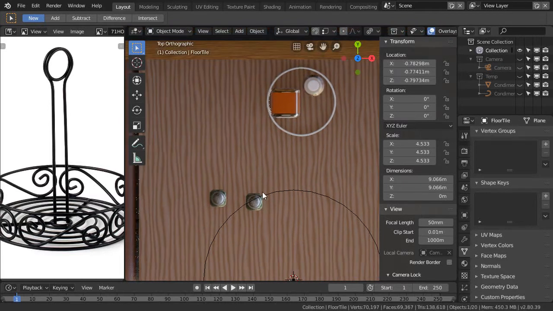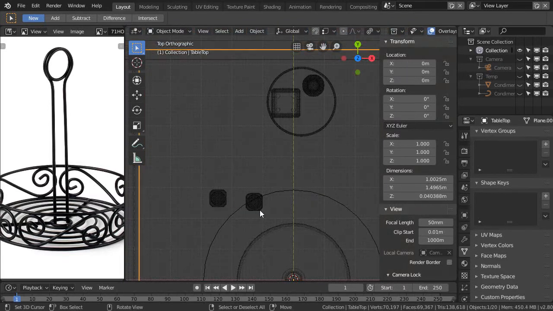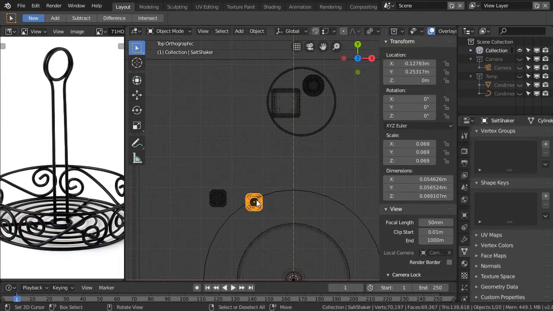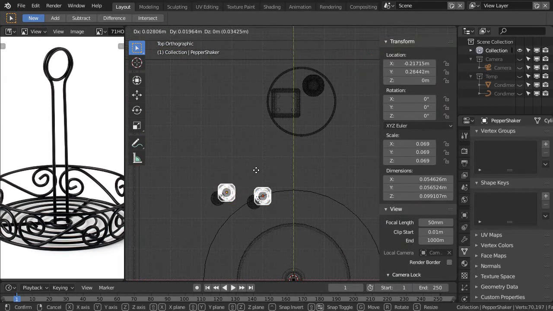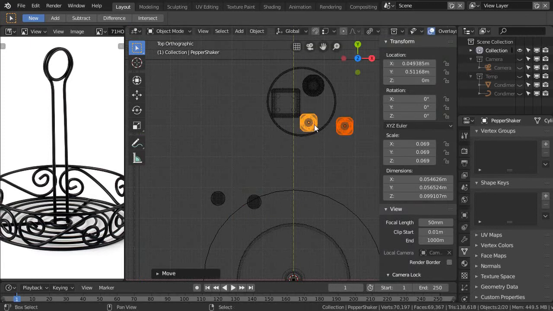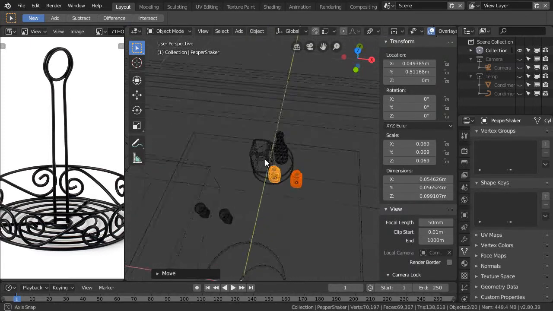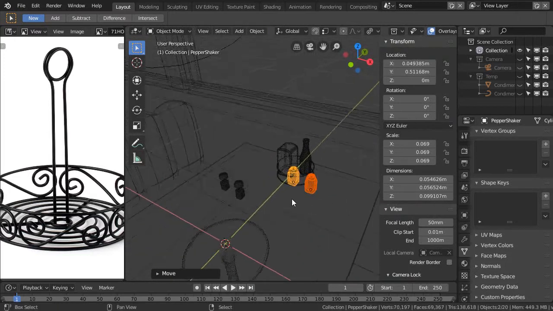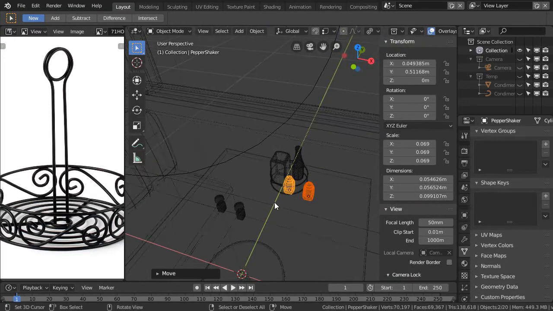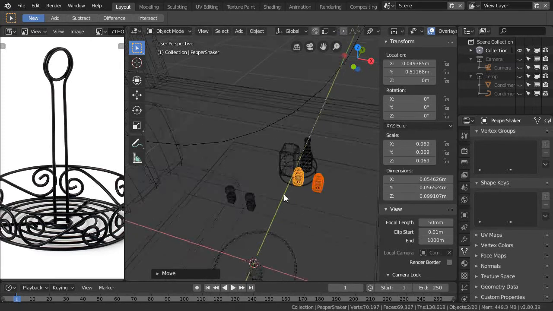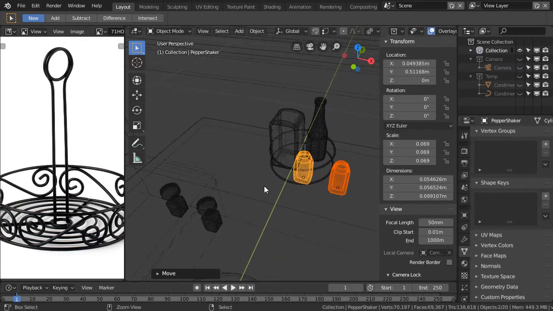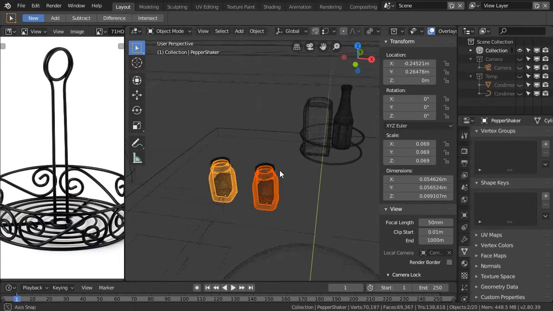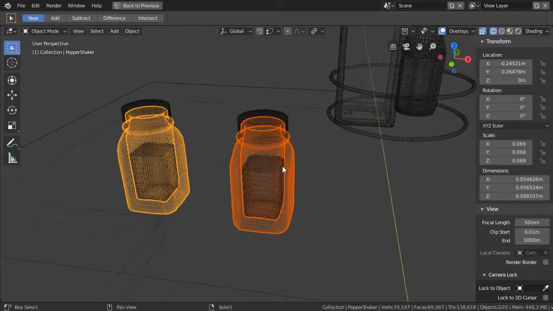Can't grab that one. Yeah, they just barely fit in there. So obviously it has to be bigger. I duplicated those. Oh no. I haven't parented those. Control Z. I have not parented these objects together.